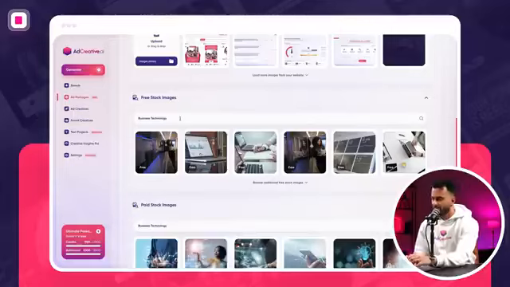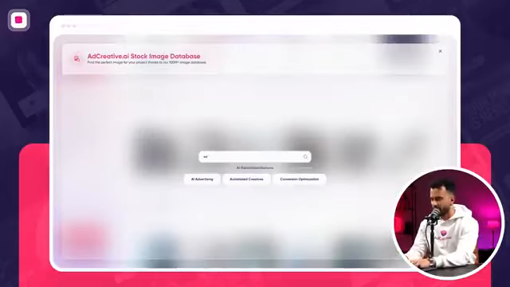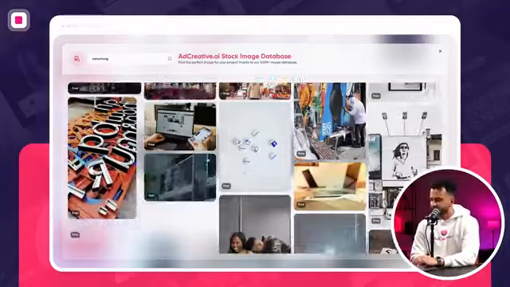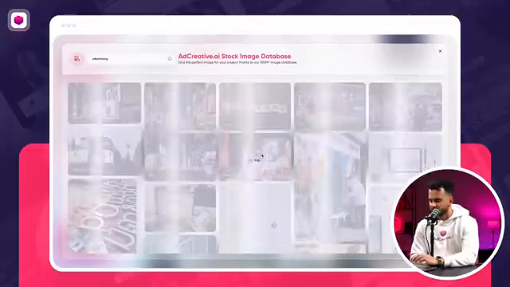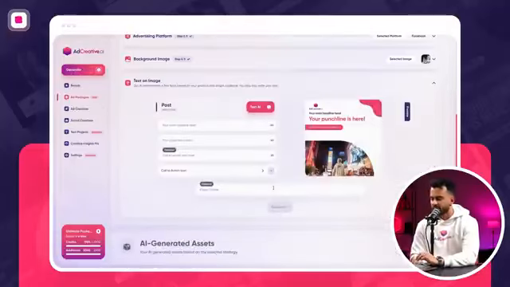Let's do some free stock images and let's say advertising. Ooh, that was a very bad writing of advertising. Okay, that should be better. So I wrote advertising. There are several free images that I can use. What I'm going to do is let's use this image. I directly clicked, looks good to me, and let's directly go to the next step.